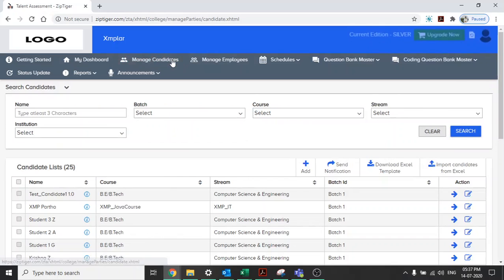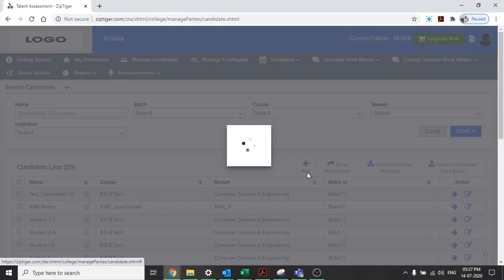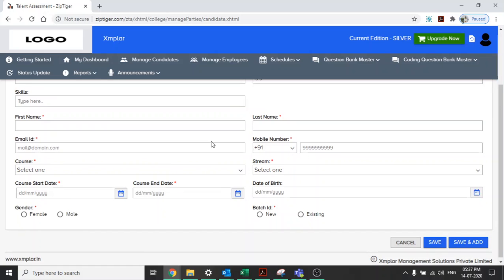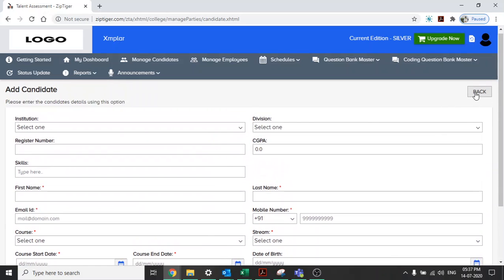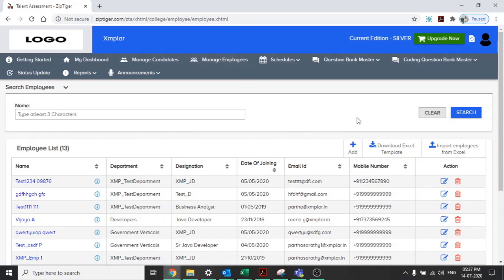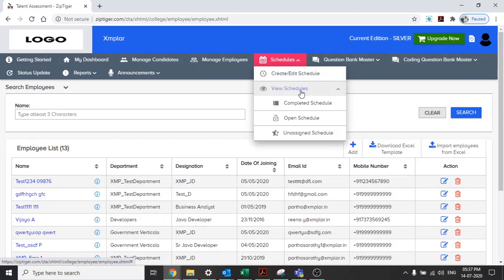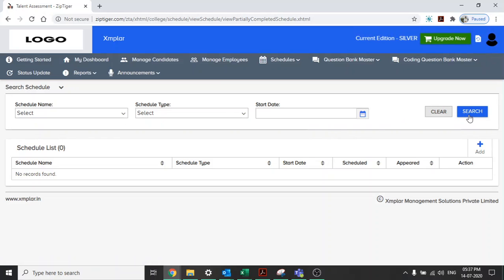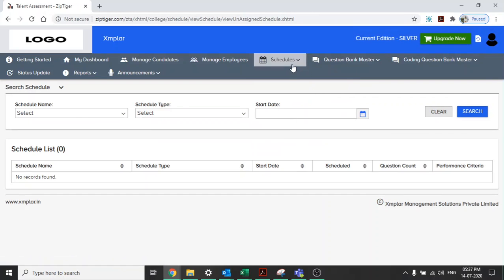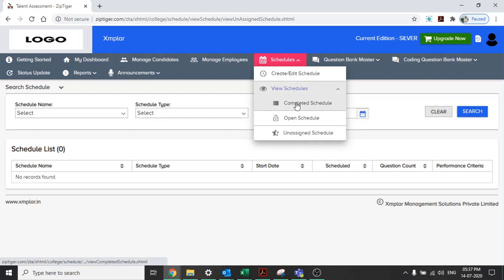Moving on to Manage Candidate, here you can click on Add and enter the details of the candidate manually, or we also have a provision to download an Excel template and import it at once. Manage Employee is also a similar kind of thing; there is not much difference in this. And coming to schedules, this is where you can see completed schedules, open schedules, and unassigned schedules, which are created but the candidates are not assigned to them.